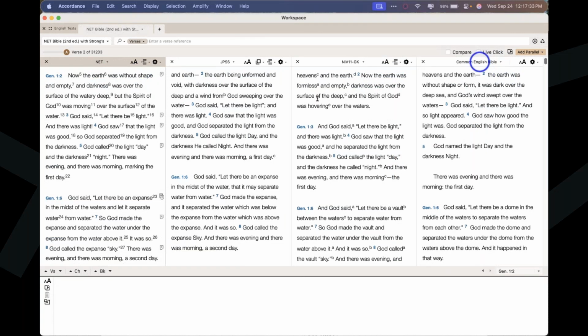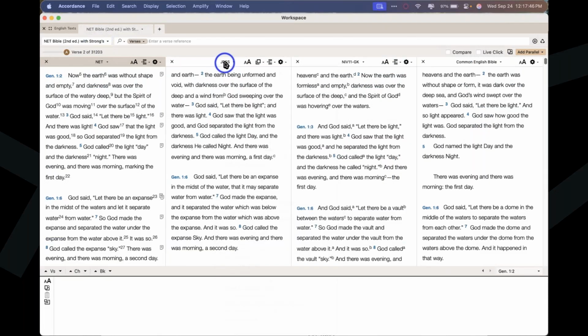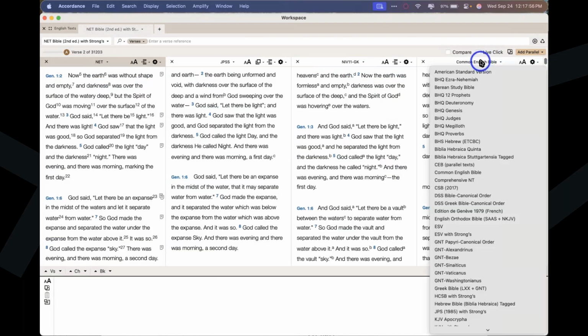And so the way to know is if your module name has Strong's in it, NET with Strong's, or it might be abbreviated with S. So JPSS, Jewish Publication Society Tanakh, with Strong's. In this case, the NIV has Goodrich Kohlenberger. That's just another numbering system. But the Common English Bible doesn't have Strong's. And you can see this in your list.